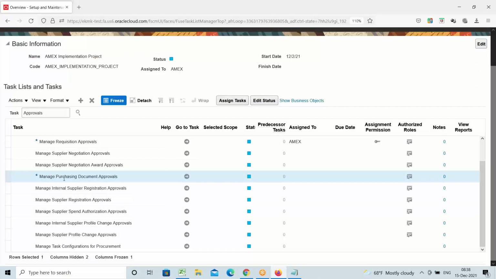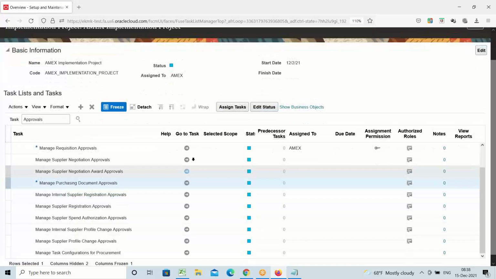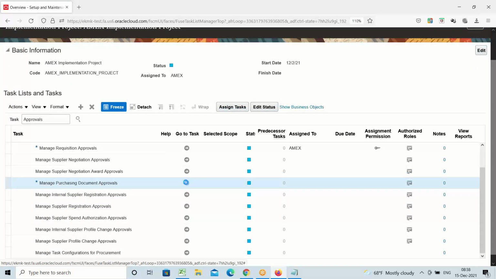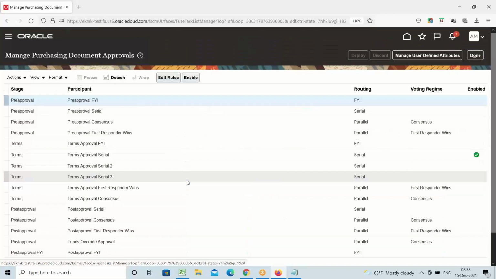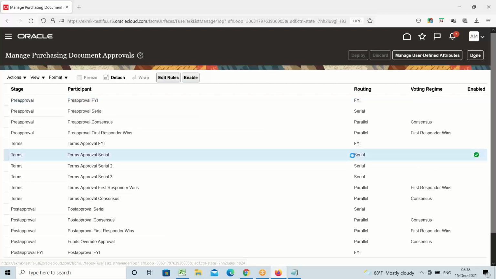The same way we have to create the approval rule for purchase orders. Here we have a task called manage purchasing document approvals. Click on the go to task icon. Same process. Don't try to become an expert in this, not required. Just try to understand what minimum setup we have to do here. That's all. So disable the node which is already enabled.